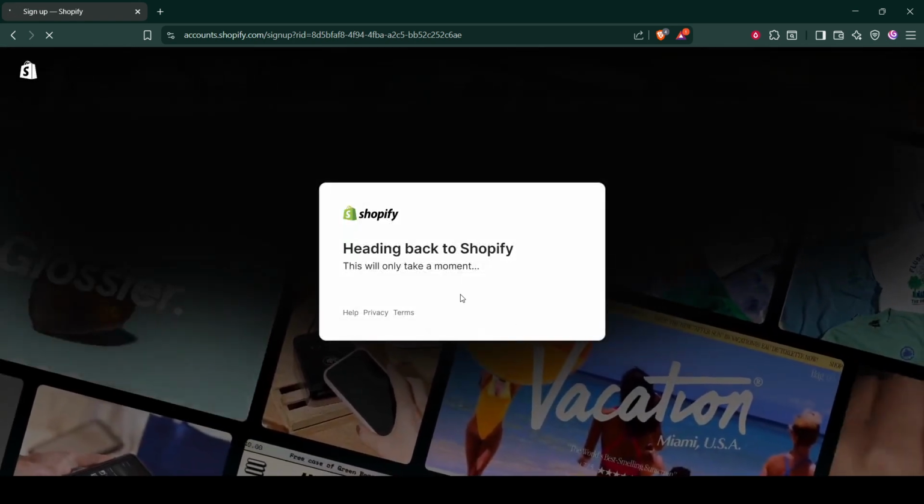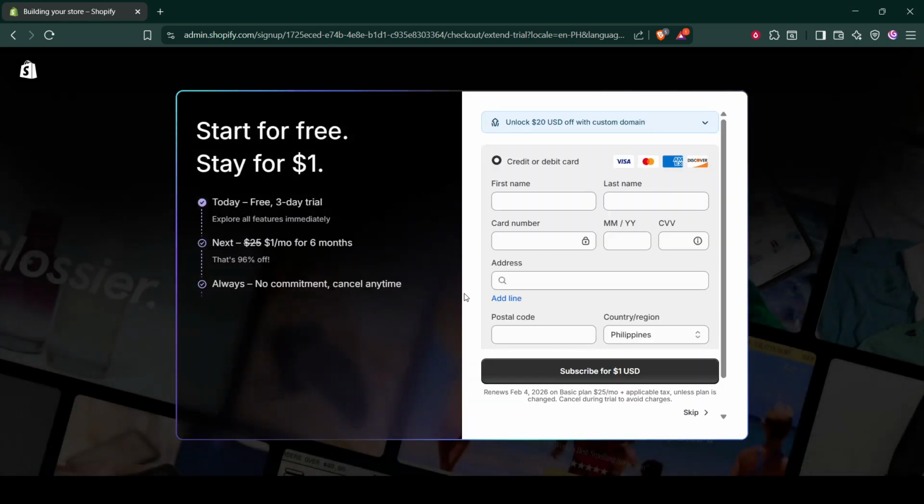Shopify will ask you to create a password. Choose something secure and memorable. A good tip is to use a mix of letters, numbers, and special characters to ensure your account is well protected. Alongside your password, you'll also need to come up with a store name.